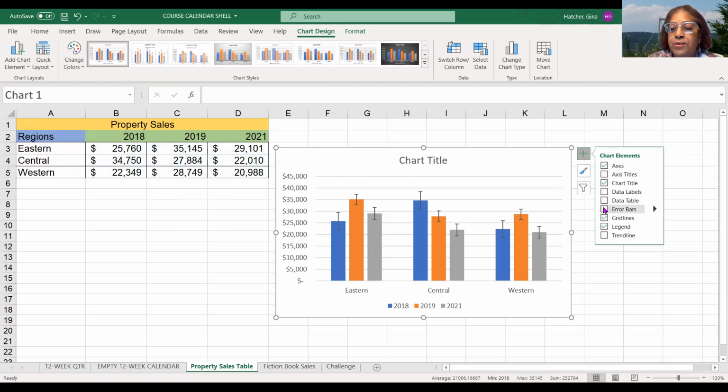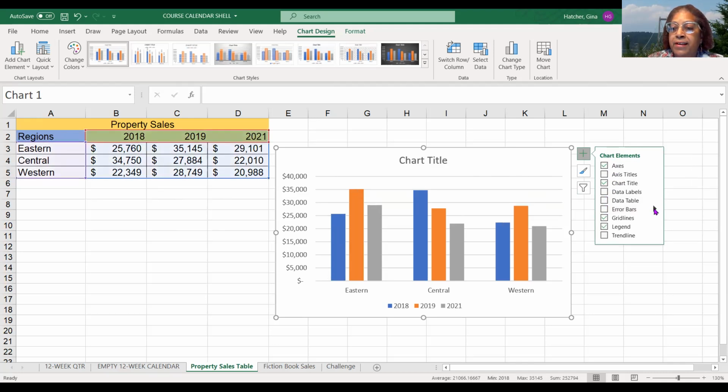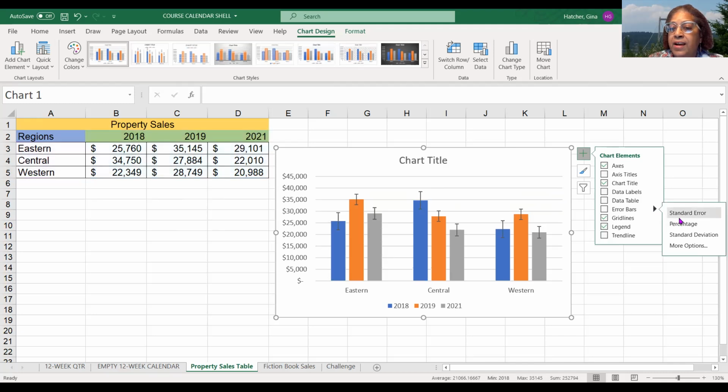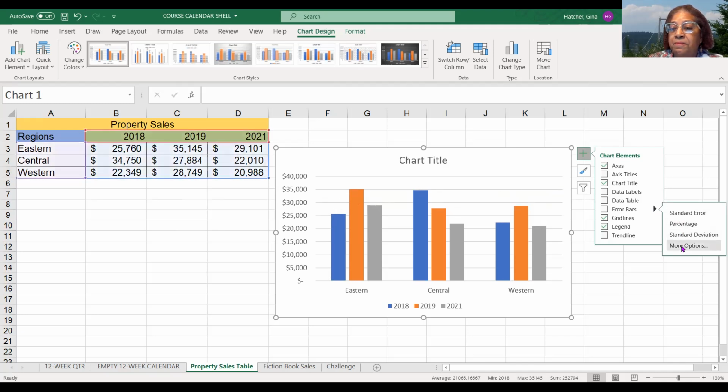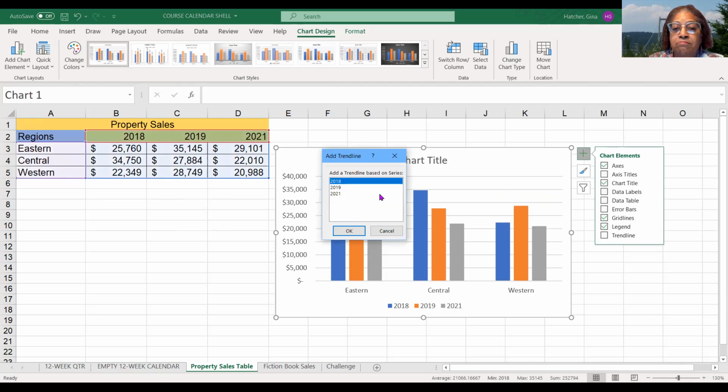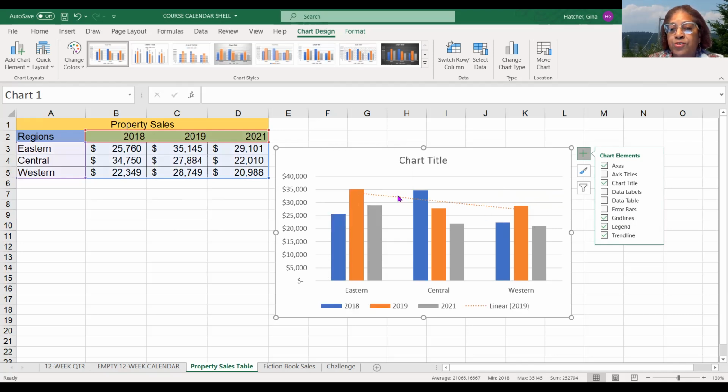Now, error bars is something new. I hadn't seen that. This must be a 2029 thing. I have never seen error bars before. And the little arrow to the right will tell you the different kinds of error bars you can have. Okay. Then you have grid lines. You can add grid lines, legends, and trend lines. If I was going to add a trend line, let's say I want a trend line for 2019, it's showing me the trend that the Eastern has gone down, things of that nature.